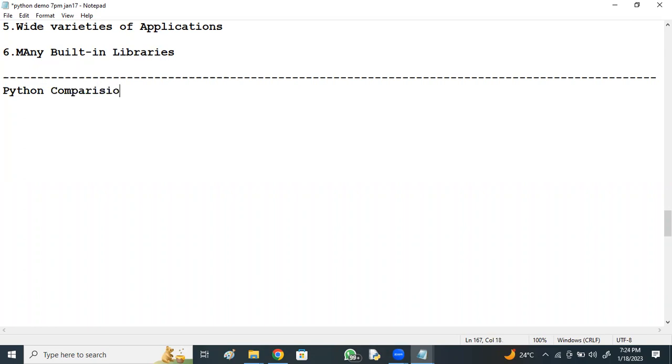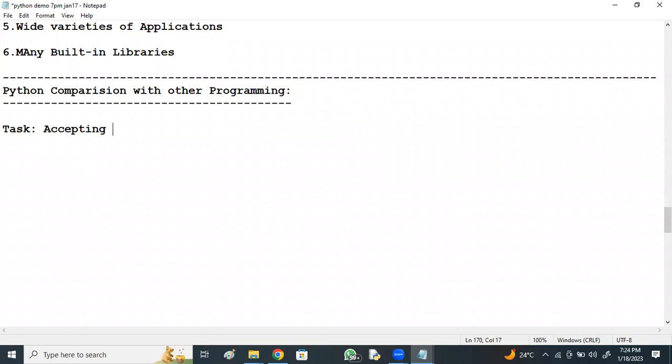Python comparison with other programming languages. I will take a task and try to implement it in multiple programming languages. The task: accepting two values from the user keyboard and performing addition. Just take two values and perform addition.